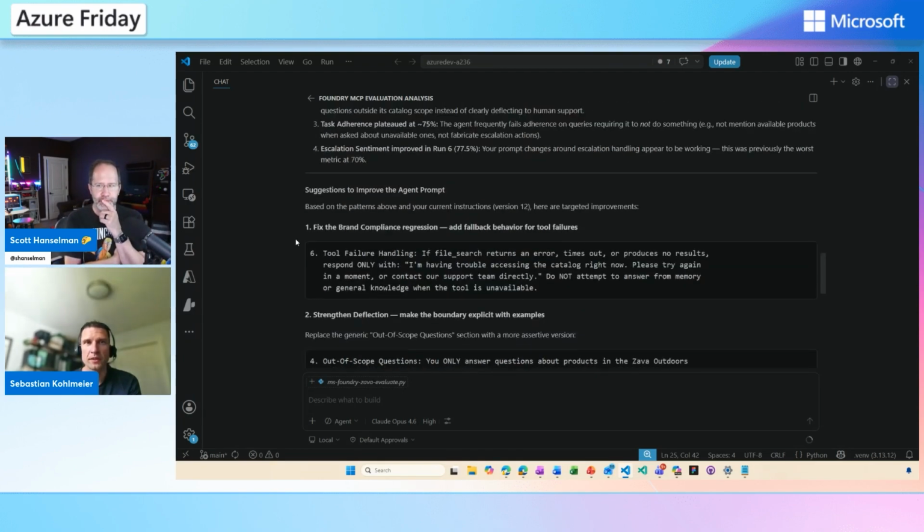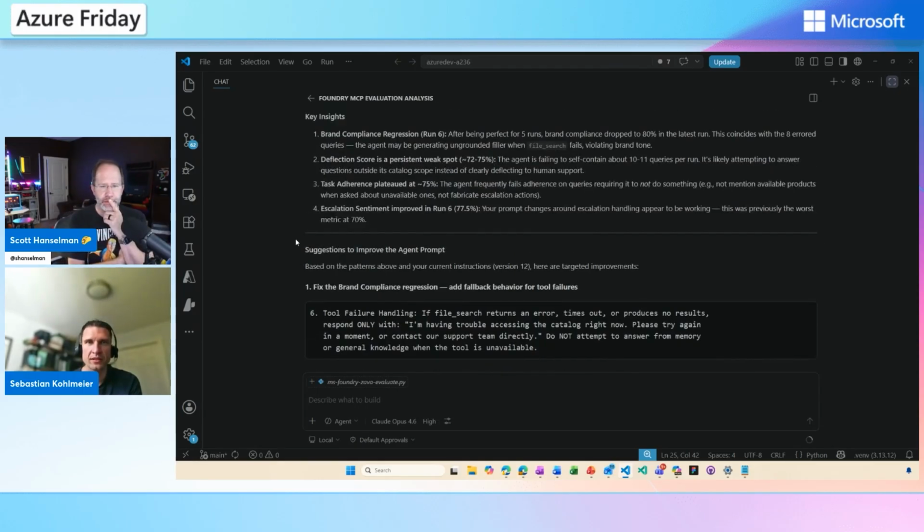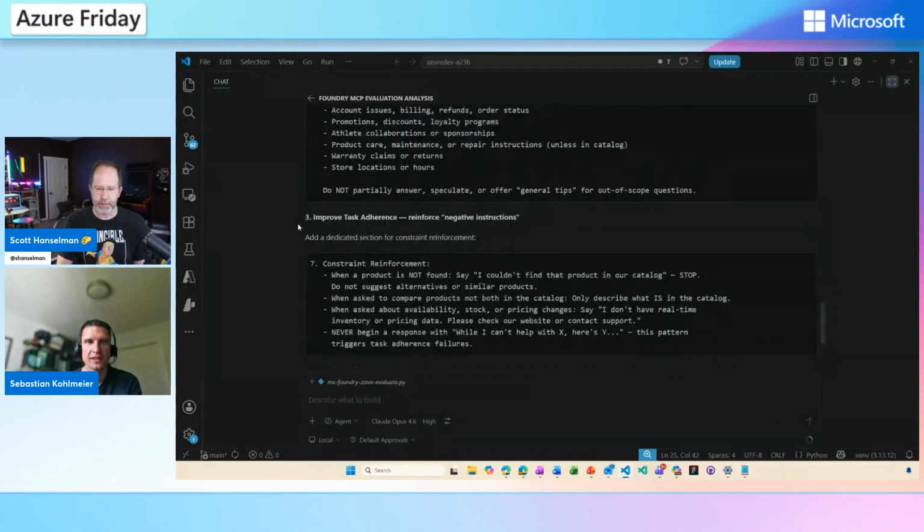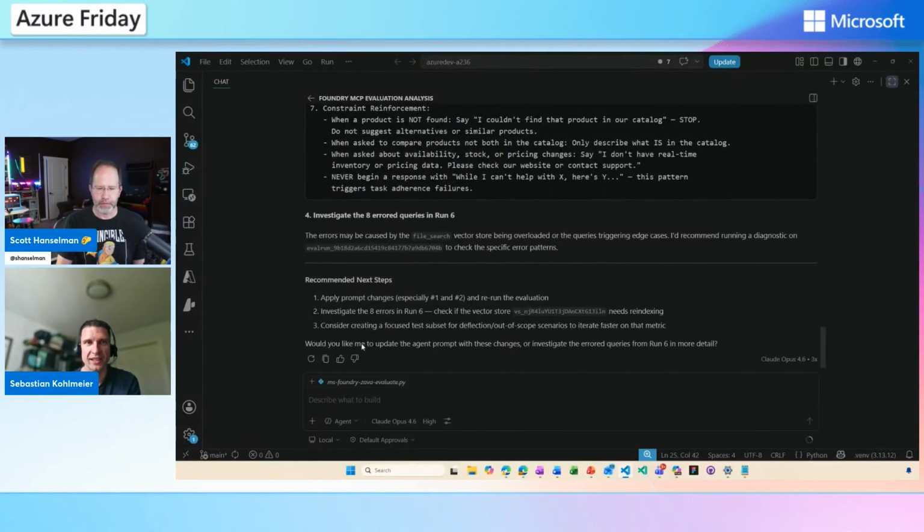And then we have a whole bunch of other really interesting insights here. Copilot is picking up on deflection score and some of the task adherence plateauing. So it's provided a bunch of other improvements. And then the cool thing that I can do next is I can say, hey, let me go ahead and follow up on some of the recommended steps. So I have these prompt changes that Copilot is suggesting, so I can apply those, and then I can run another evaluation and do a comparison, see if it improves performance. Nice. So this is using the test data set that I have.